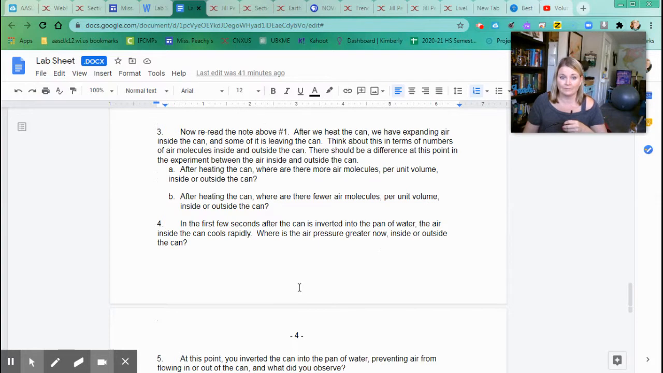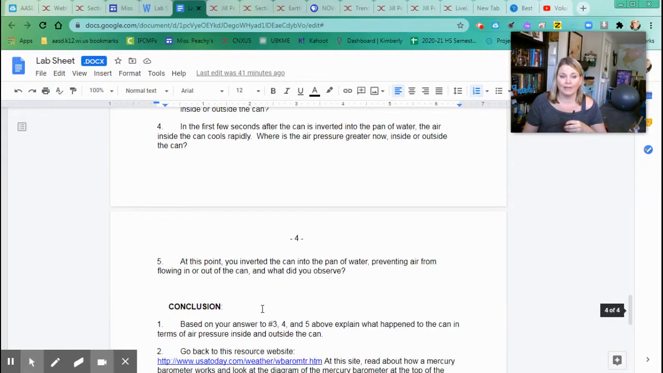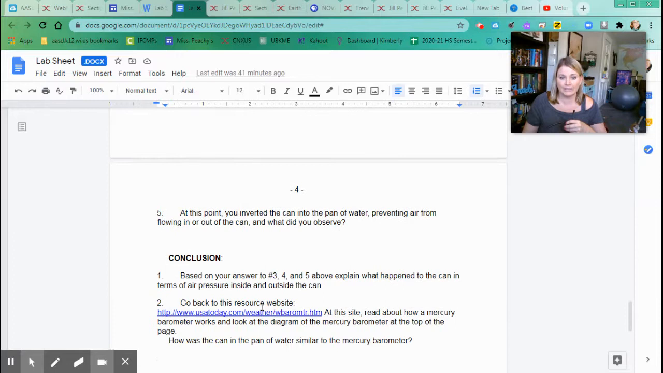The first few seconds after the can is inverted into the pan of water, the air inside the can cools rapidly. Where is the air pressure greater now? We just kind of talked about that, but we're looking at it in terms of numbers for number 3 and numbers of molecules and pressure for number 4. And then for question 5, at this point you inverted the can into the pan of water, preventing air from flowing in or out of the can. What was your observations? Okay.